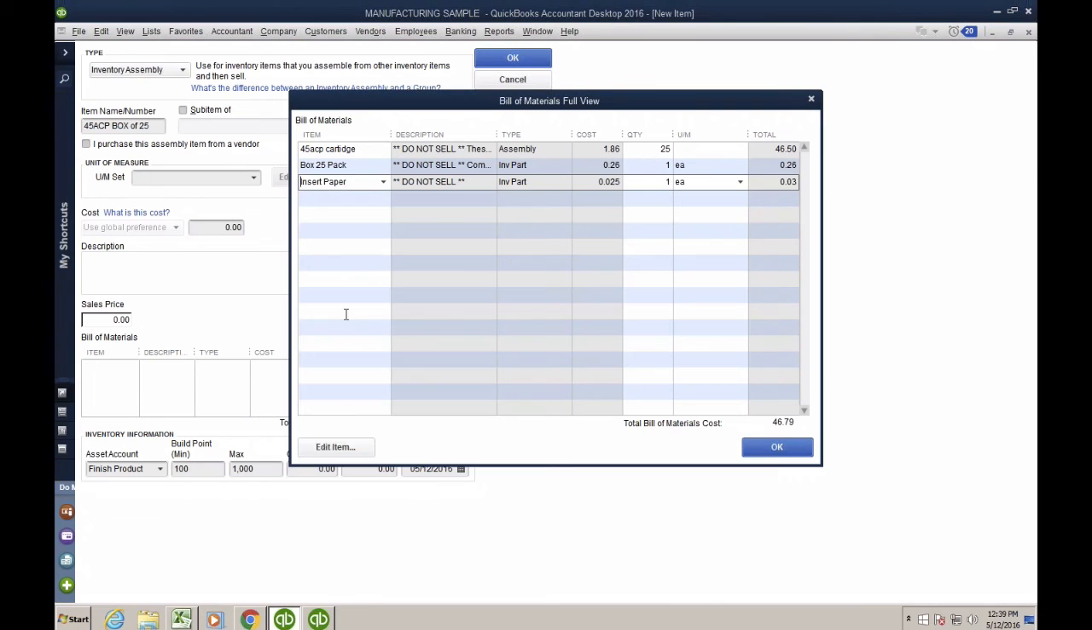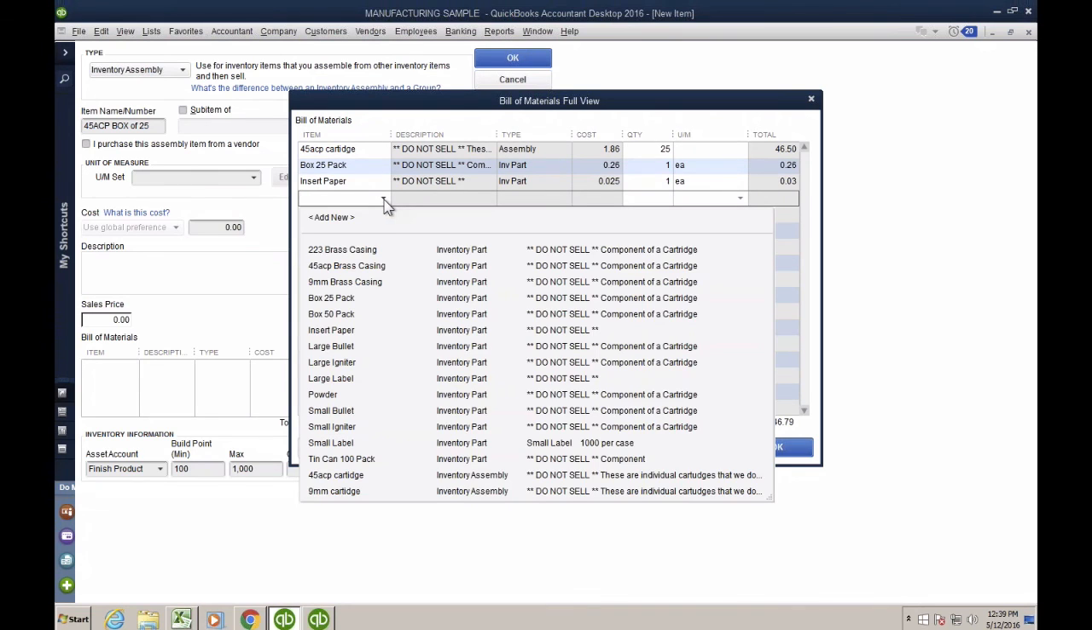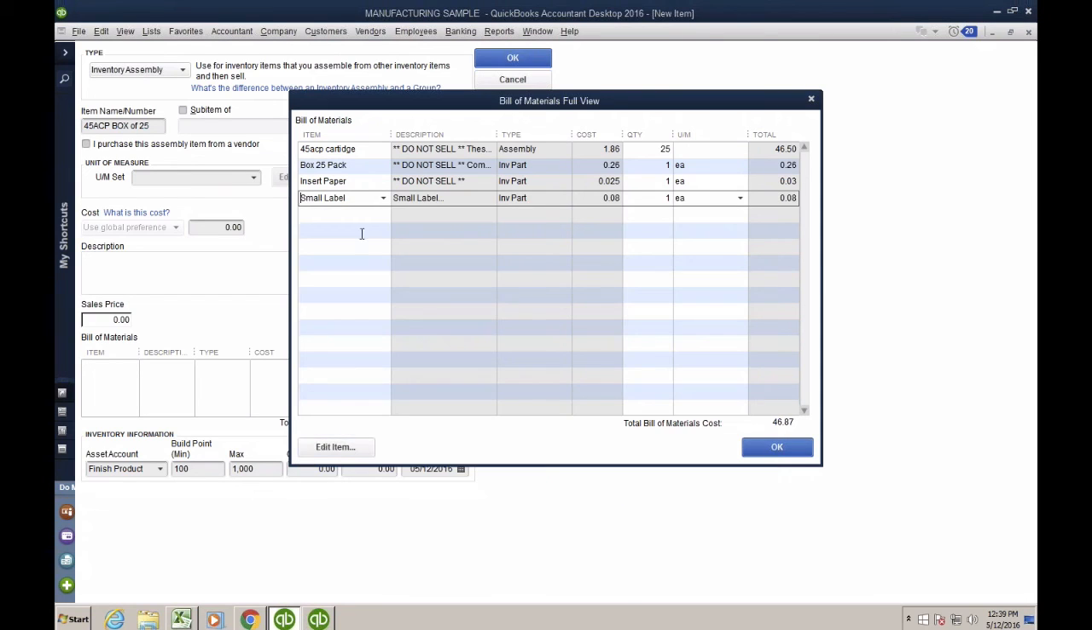It's also going to contain the insert paper, which is a little certificate that we have pre-printed. And then we're going to have the label, right? So we're going to use a small label for this. So the tin can uses the large label. Okay, so that's my actual component cost of my finished good, $46.87, and hit OK.